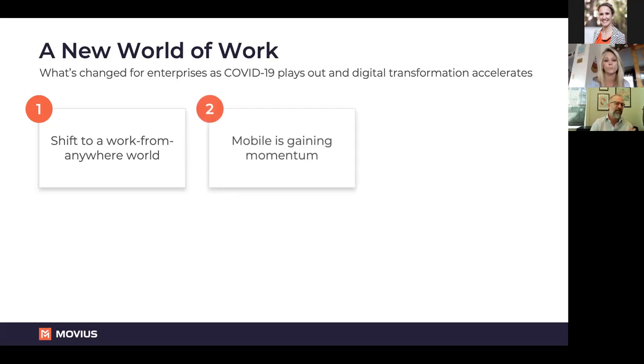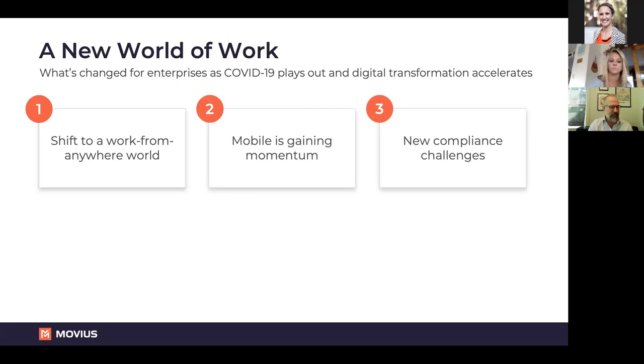Secondarily, mobile is obviously gaining momentum as companies equip their teams to work remotely and rethink their use of those desktop-based technologies. We've seen a lot of new compliance challenges given the COVID era that have forced companies, especially in regulated industries, if you think about financial services, healthcare, government, et cetera, to adjust policies and IT systems for this new remote workforce.